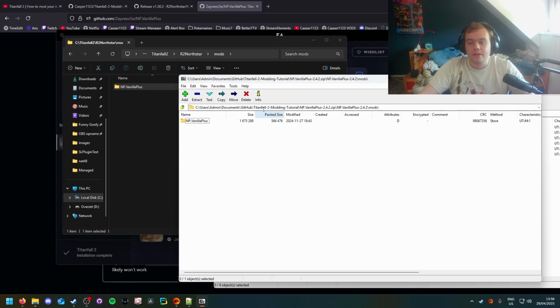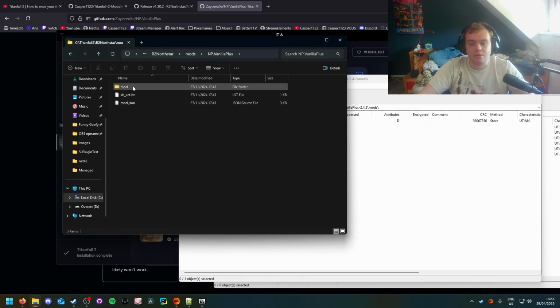So you see how this is inside the mods folder. If you extract that into here, it'll look like this. The first thing you'll find is a mod directory with a mod.json, which is good. What I'm going to do now is show you which launch arguments you need, and then we're going to start the game to see if it worked.